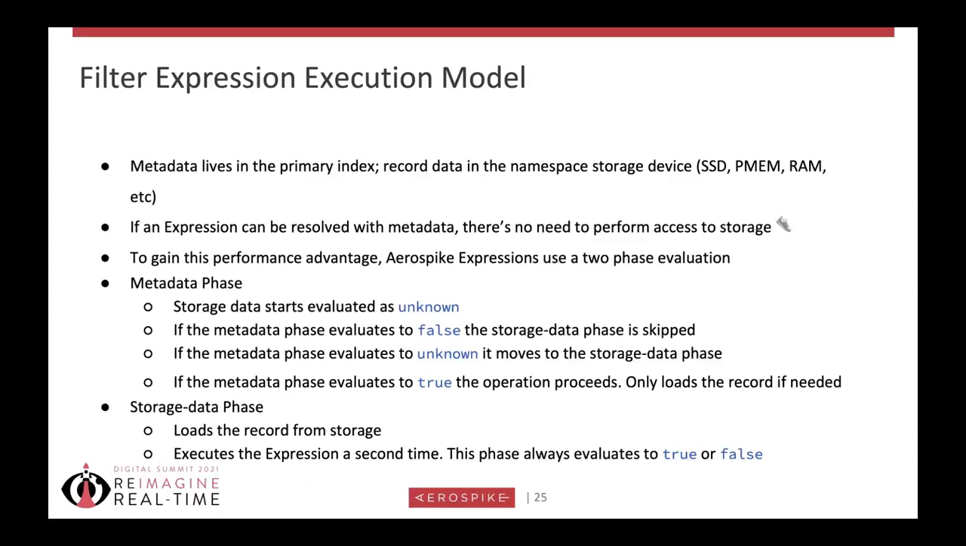You get to control that, but it's consistent for all the records in the namespace. Now, if an expression can be resolved with metadata, there's no need to perform access to storage. So to gain this performance advantage, Aerospike expressions, when you're doing filter expressions, use a 2-phase evaluation. The first phase is the metadata phase, and it starts with all the storage data evaluated to unknown. Okay, we just plug unknown for all the sub-expressions that deal with storage data.